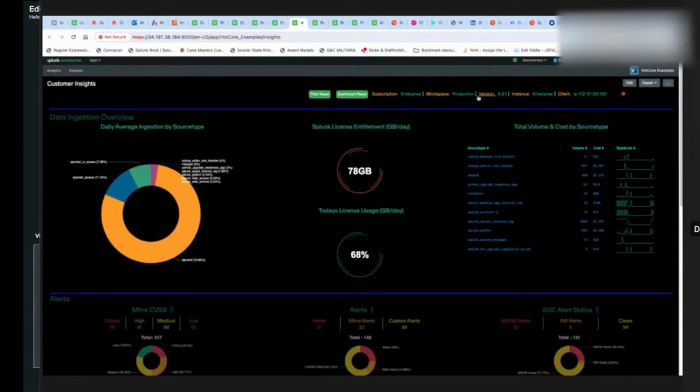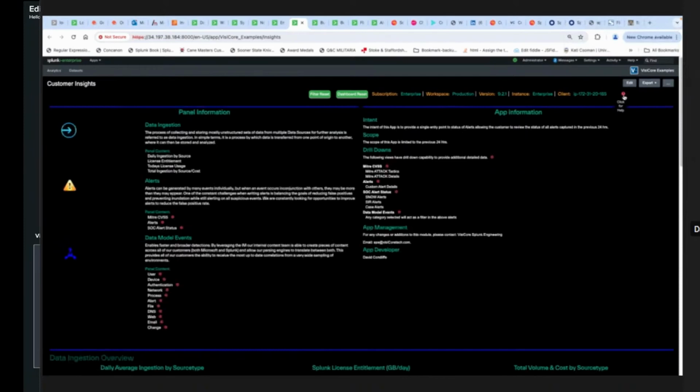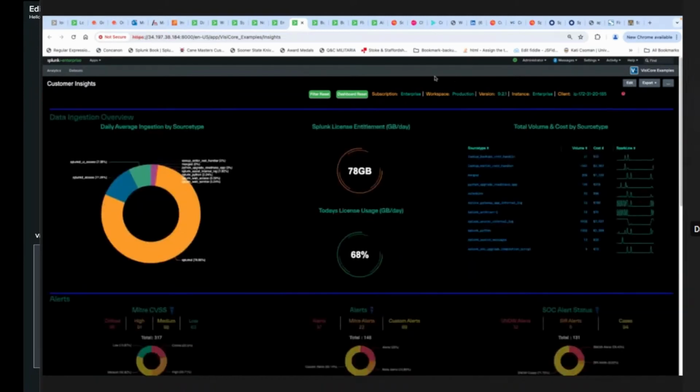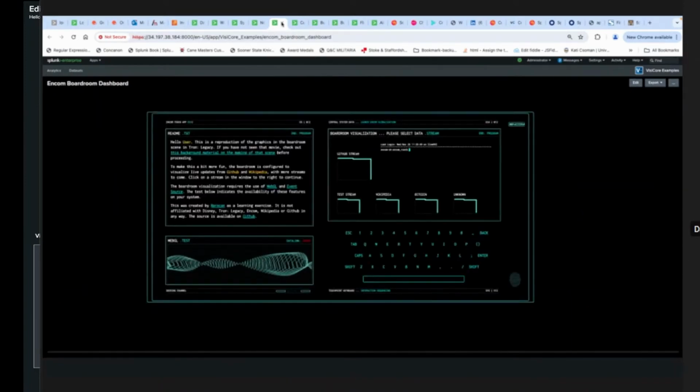Other interesting aspects to these dashboards: things like information about the dashboard itself, what it does, how it does it, who do I contact, what the scope of the dashboard is. If I've got problems with the dashboard, who should I call for help, what phone numbers to use, all that kind of stuff. We built into those.